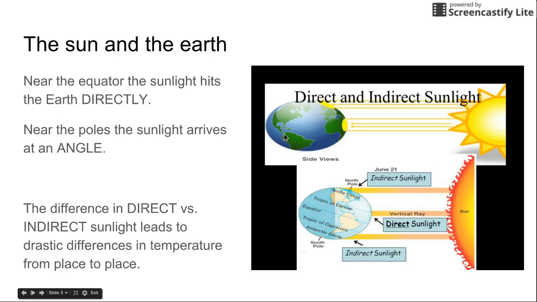Near the equator, the sunlight directly hits the Earth. So as you notice right here, we have the equator, and you have this direct sunlight coming in between the tropics and the equator area. Near the poles, it arrives at an angle. So the difference between direct and indirect sunlight leads to really drastic temperatures in different places. For instance, it's why the poles might be cooler and the tropics would be a warmer area.